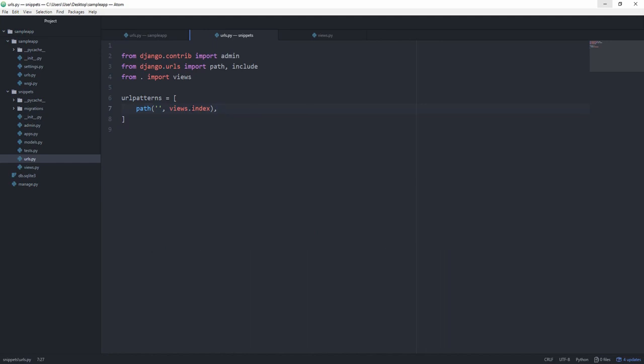Imagine this index view is for displaying all of our snippets. We're going to call this views.snippet_list.